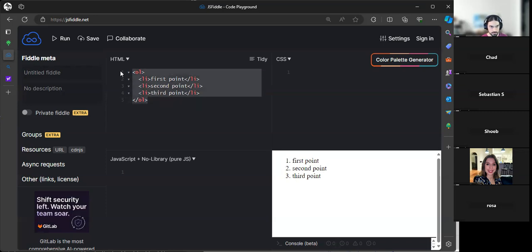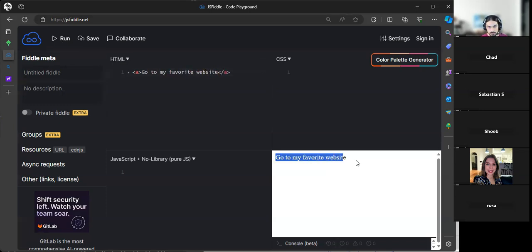Let's delete this list and say I want to go to my favorite website, or whatever your favorite website is. The tag is called the A tag. So less than A, greater than, and then make sure you close it. In between is what the user is going to see. Let's say, go to my favorite website. Let's click run. You're going to see the text go to my favorite website, like a paragraph.